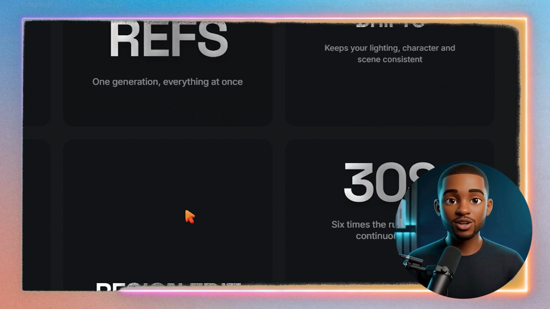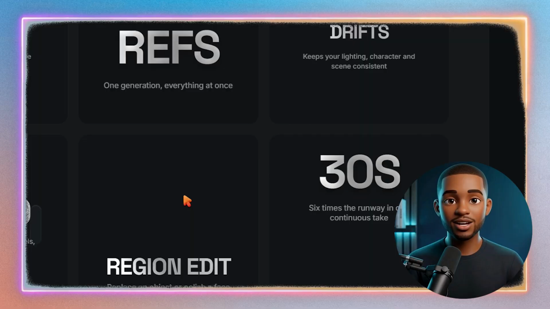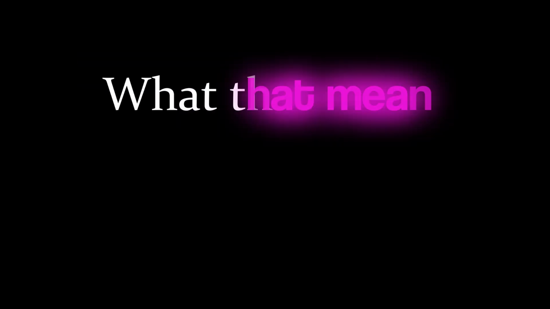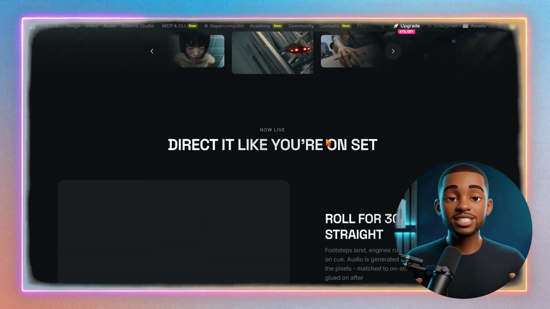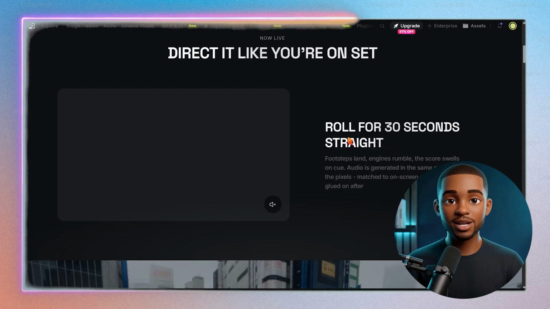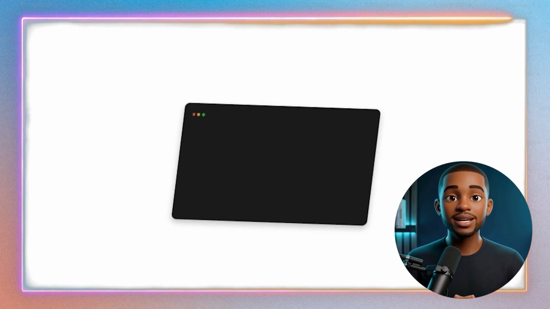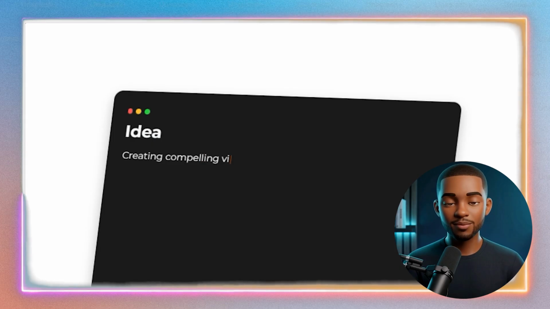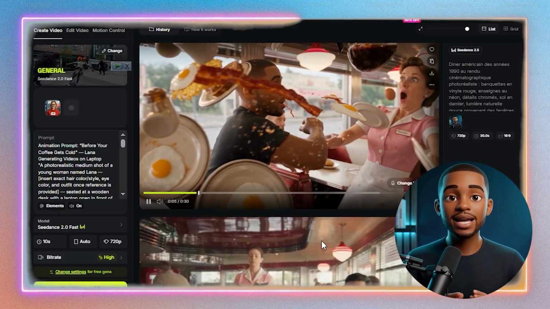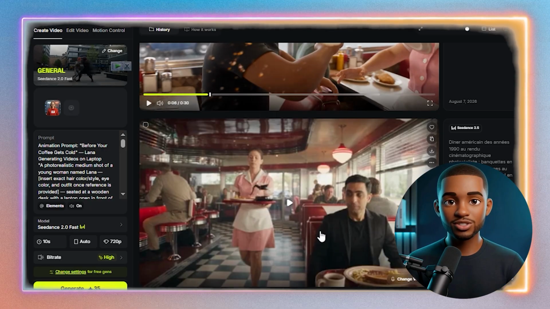First change, duration. 30 seconds per generation, up from 15 on version 2.0. But you need to really understand what that means, because this is where most people get it wrong. This isn't 30 seconds of one frozen shot, it's a continuous segment within which several shots can coexist. A story now has time to start, develop, take a turn, and wrap up, all in one go. And the continuity genuinely holds.